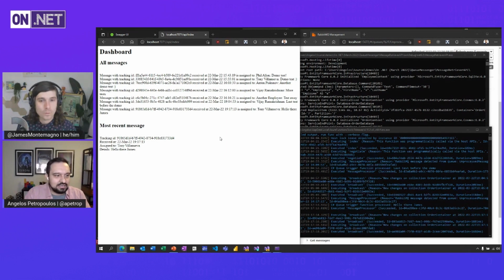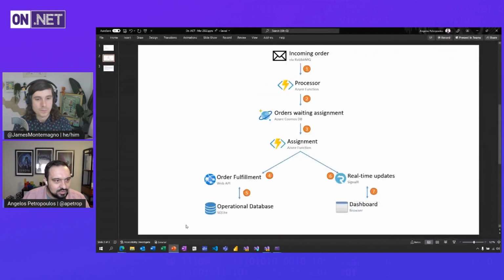How do we get a tracking ID? How do we get the timestamp? What does it mean to be assigned to somebody? How did all of that work? All I did was type the message, hello there, James, right? And somehow all that happened. So let's jump into it. I'm not going to spend too much time on this diagram. I'm just going to give you a general idea of what just happened, right?